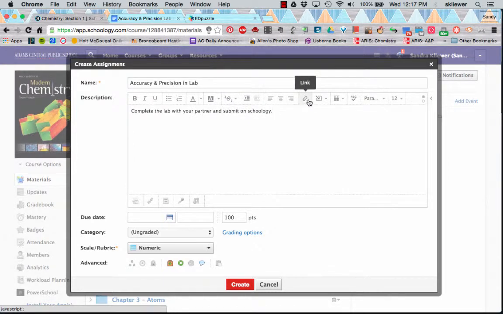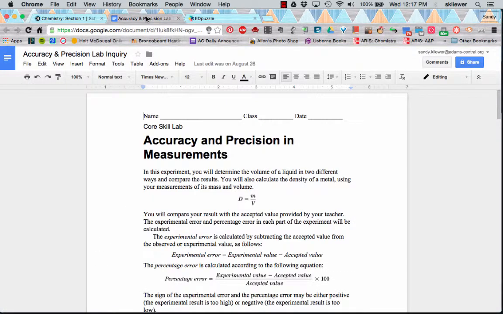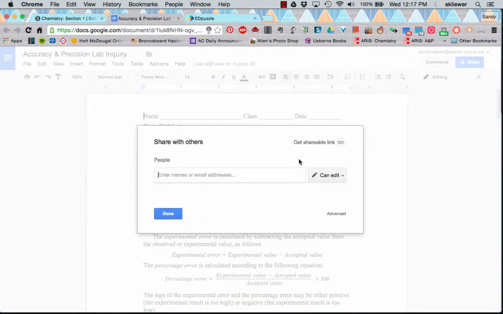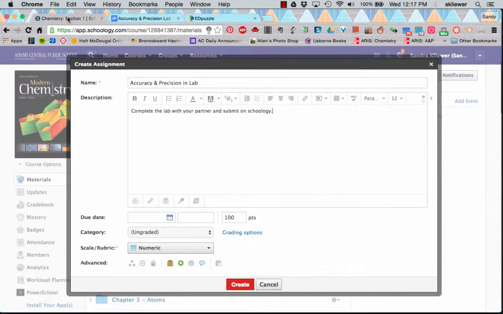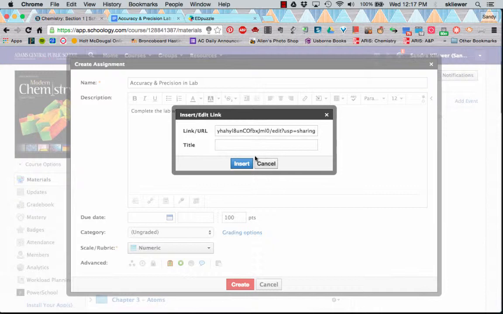The other thing you have is insert a link. I will usually go to my Google Doc, and when I hit share, I get the shareable link. Make sure anyone at Adams Central can view it. That way I know the students aren't going to be editing this document. You can copy the link and then go back to Schoology and hit the link button. I'm going to paste that link in here, and I'm going to say this is the Accuracy Precision Lab, and insert that link.